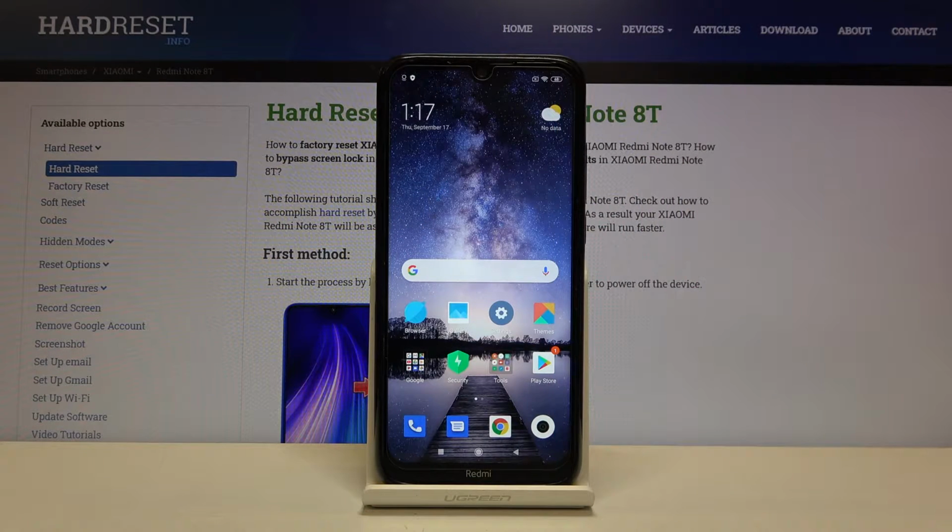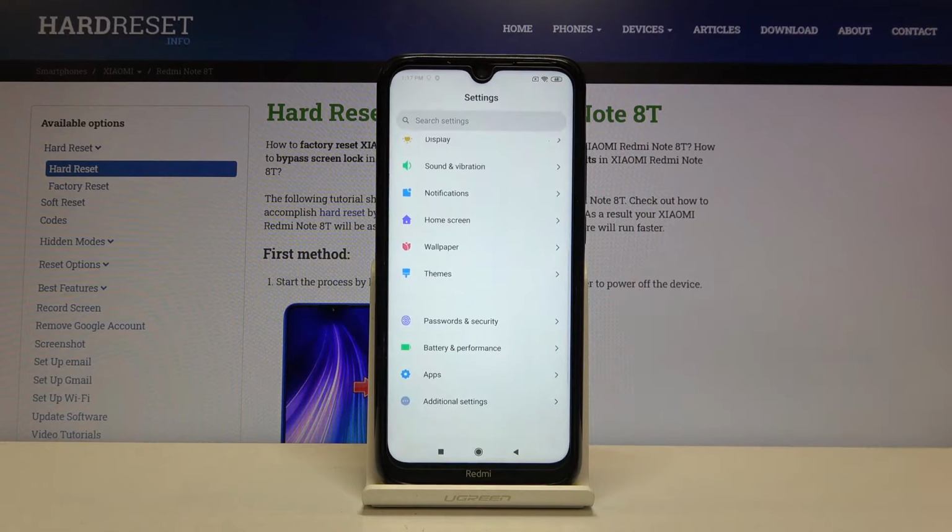Hi everyone, here we've got Xiaomi Redmi Note 8T and let me show you how to allow unknown sources on this device. So first of all, let's get into the settings.